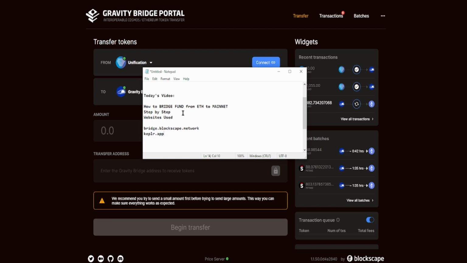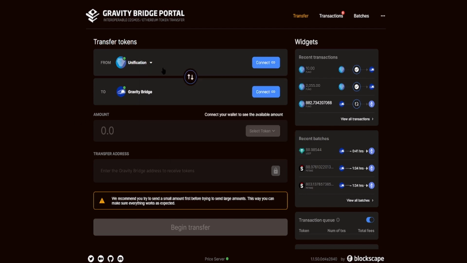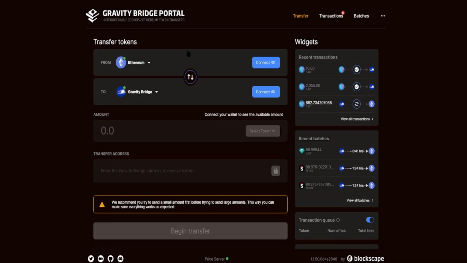A lot of people might think that this is a very hard thing to do, but I'm here to show you that it is actually very simple and that sometimes you just have to get out of your comfort zone, and YouTube videos do help as well. Now, the first step is obviously you have fund on Ethereum. Notice how I don't have to open any of my wallets or anything. Everything is going to be done on this Gravity Bridge application. I'll never have to open my MetaMask, maybe to confirm a transaction, but we'll see when we get there.